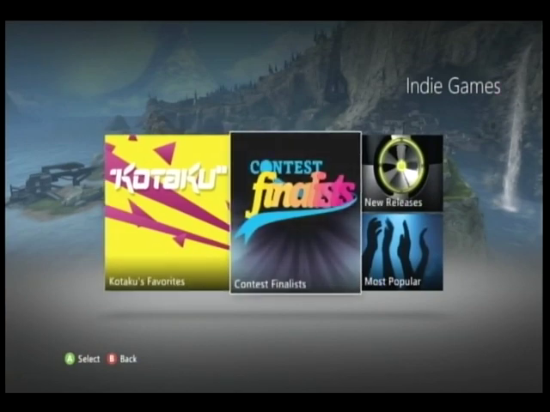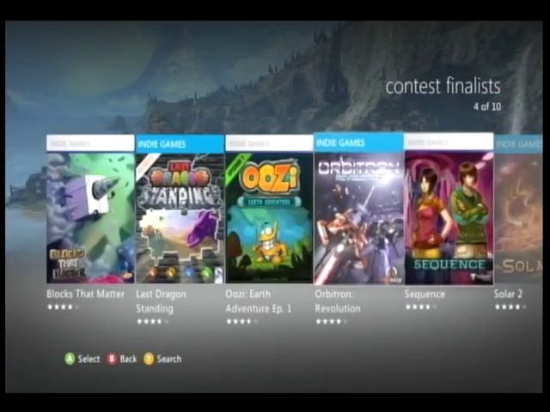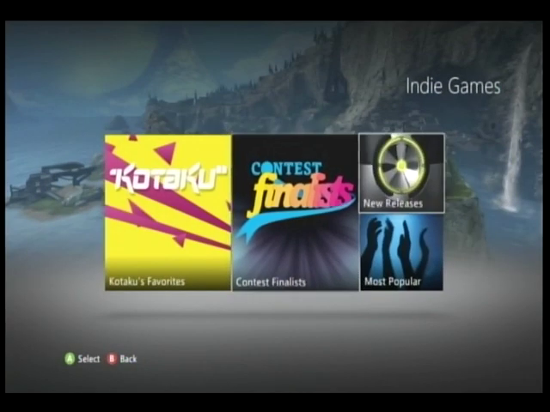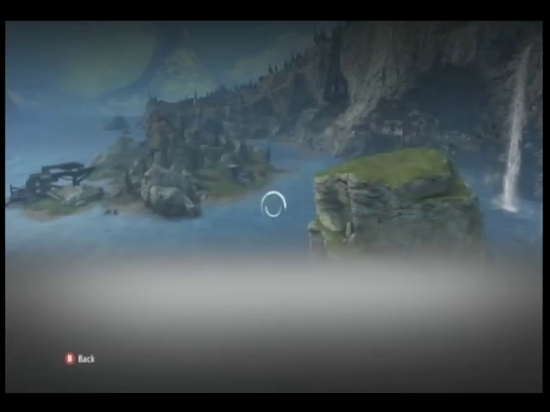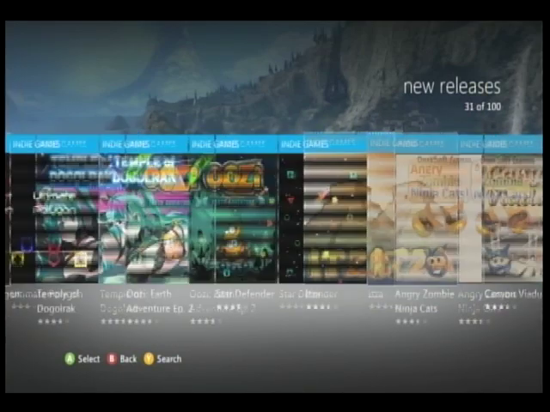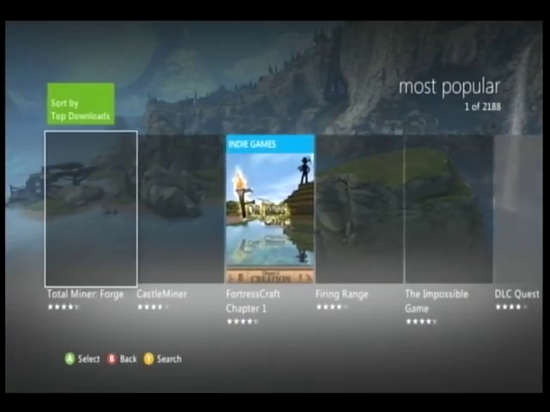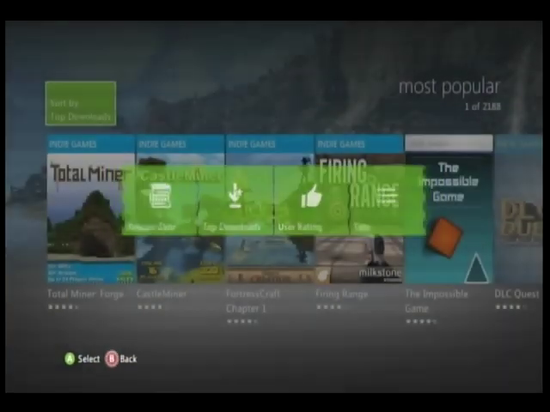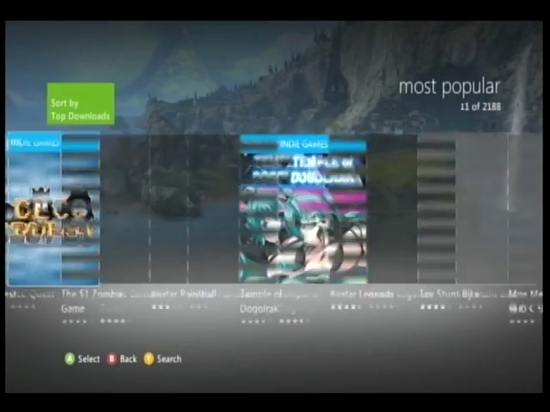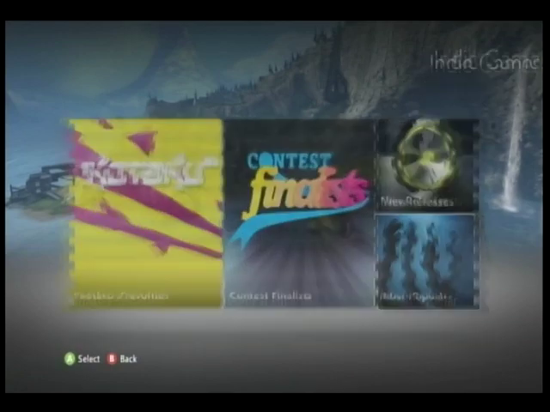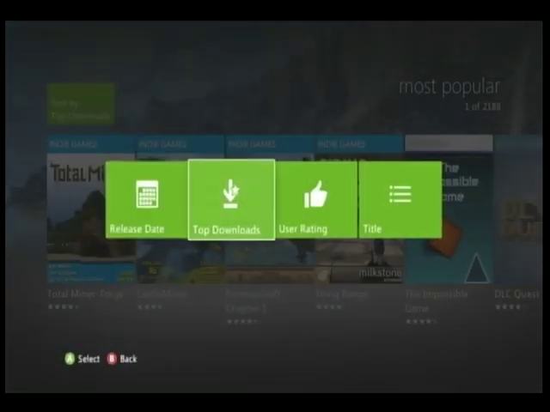So you've got Kotaku's favorites. Here are the Dream Build Play finalists. That's a good thing to have. Now we can go to the new releases here, and here are the Xbox Live indie game new releases. Now, here's the thing. You only get new releases and most popular. I can change the sort so that I can do top downloads, user rating, or by title. But this means that in order to find exactly what I want, I have to go into most popular and then change the sort to top downloads, user rating, or title.